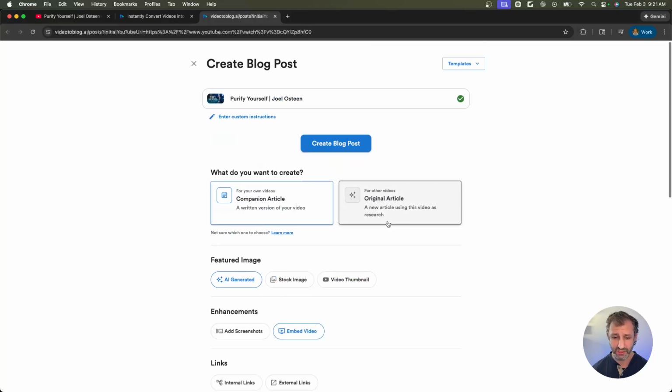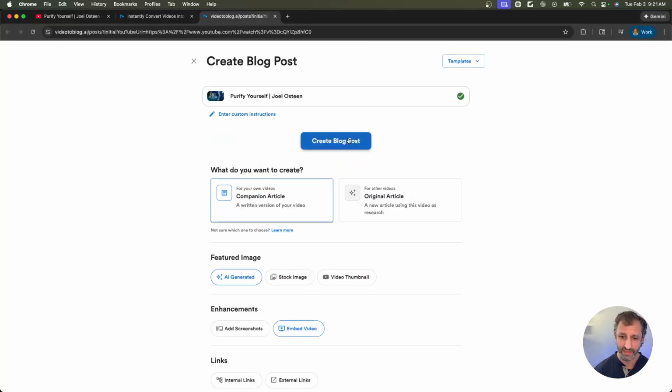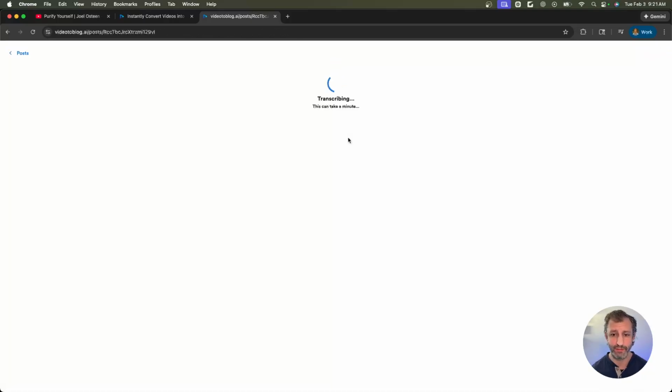But for this case, I'm just going to leave it simple. We'll leave it there and I'm just going to hit create blog post. And what you're going to see is usually in about 30 seconds, it's going to start generating that blog post. And then depending on how long the video is, it usually takes maybe 2 minutes in this case to completely generate.